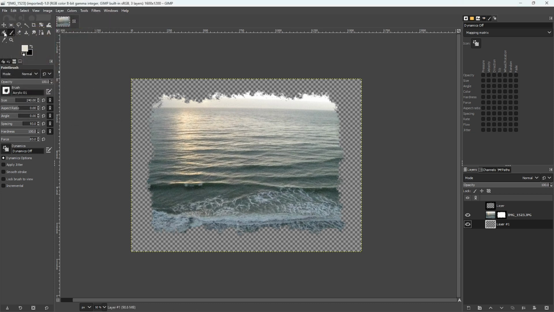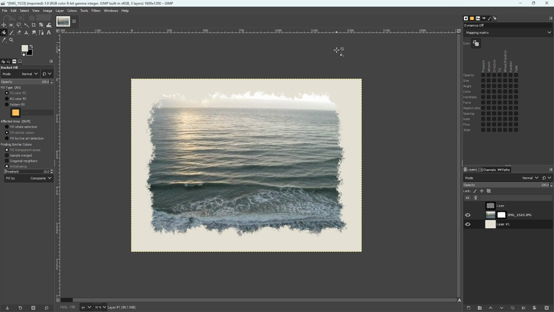So if I select that, go to my paint bucket, and then just with this empty layer selected, fill that in with paint. We have an image that looks like the edges are torn. And you could export it like this. You could merge it down and make it one solid, single layer image if you want. But that's basically how you create the torn edge effect using GIMP. I hope that helps, and thanks for watching.